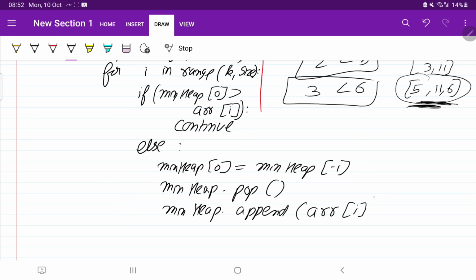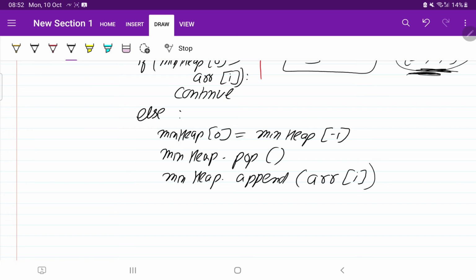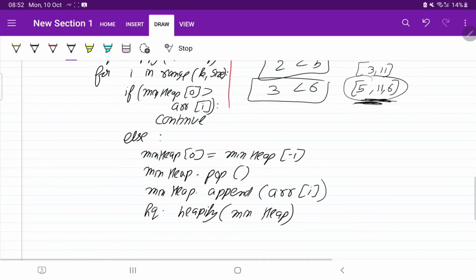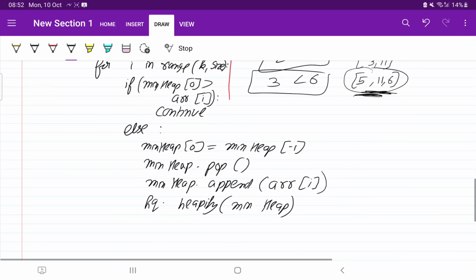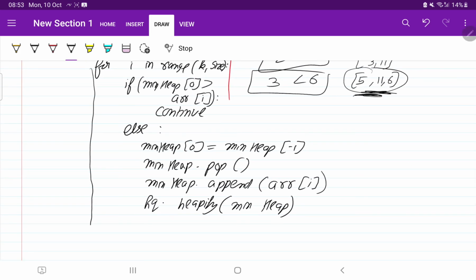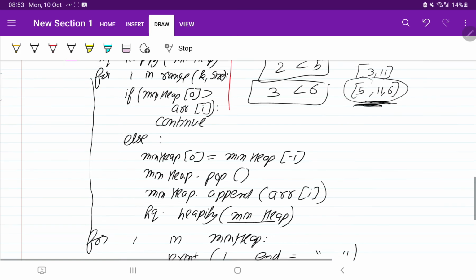Now we are going to call heapify function again, so that we can get the minimum element at the top. So it will be hq dot heapify, and we are going to pass min heap. So it will again bring the minimum element at the top. So this is the function that we have done. Once this for loop ends, we need to print this min heap list. So again for I in min heap, I am going to print I, and I told you we want all in the same line, so I am going to use this end function. So this is the code.